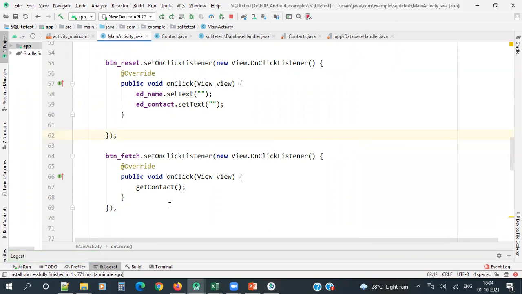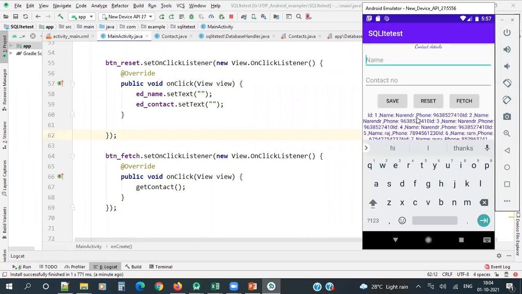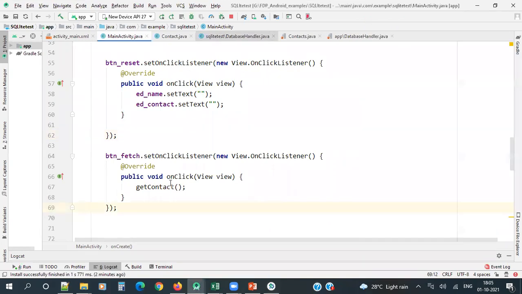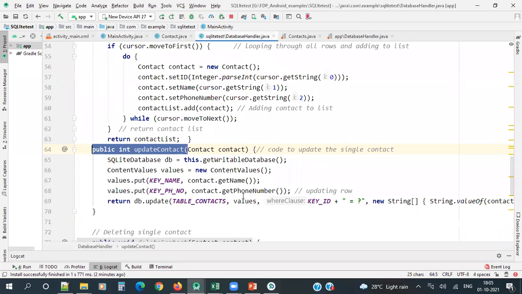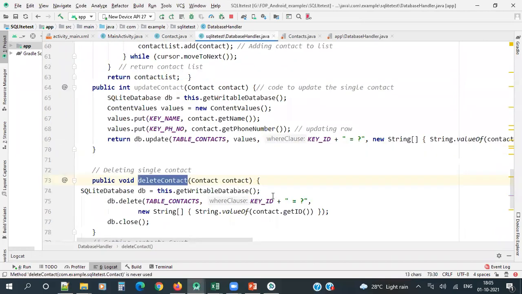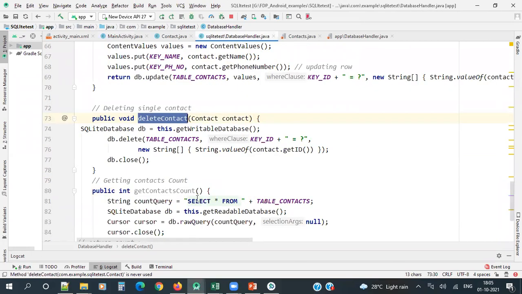Okay, now I want to add one more button, and when I press it, whatever data we are seeing in this table should get cleared. So how can we do that? Let me check. We have this method, update contact. We can pass it. Delete contact: if you want to pass a single entry, we can pass that ID and then delete it. And contact count: if you want to get the number of contacts, we can call this method.